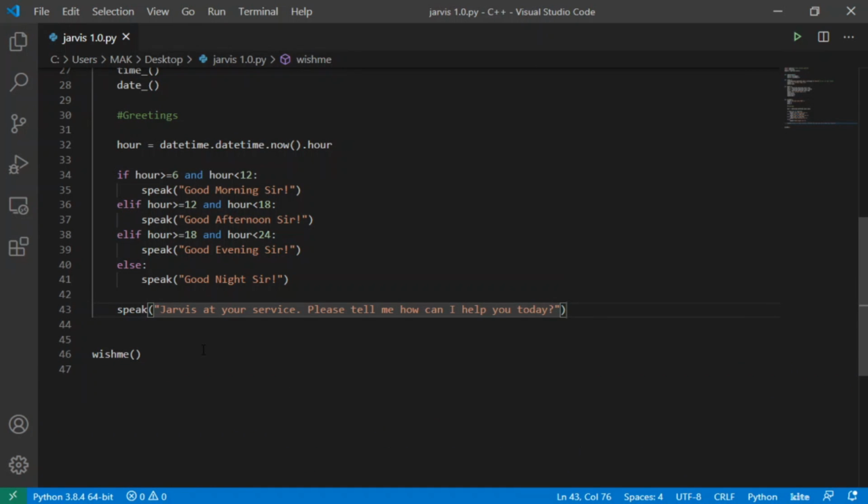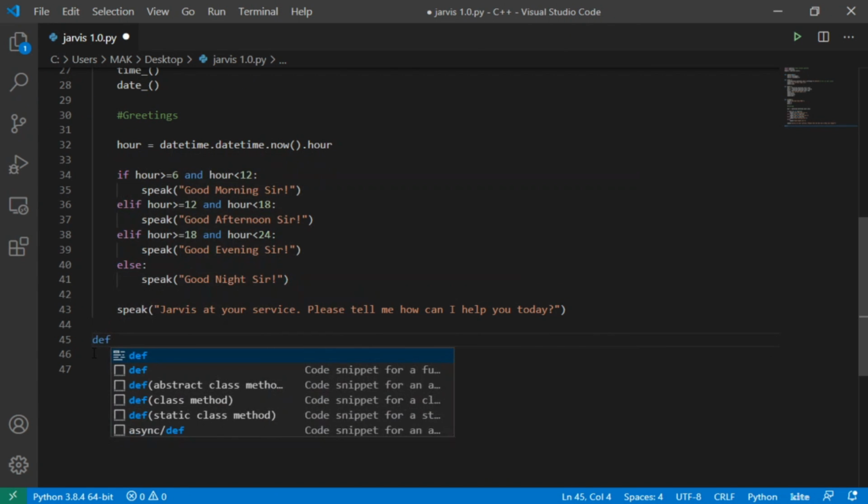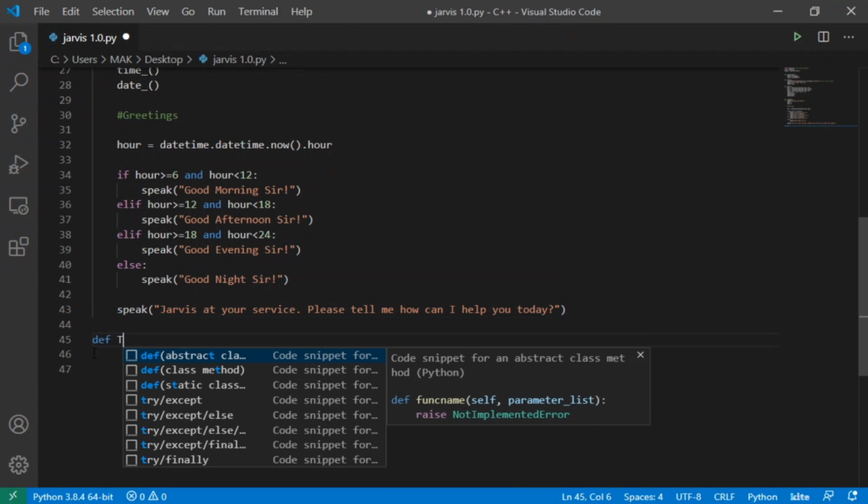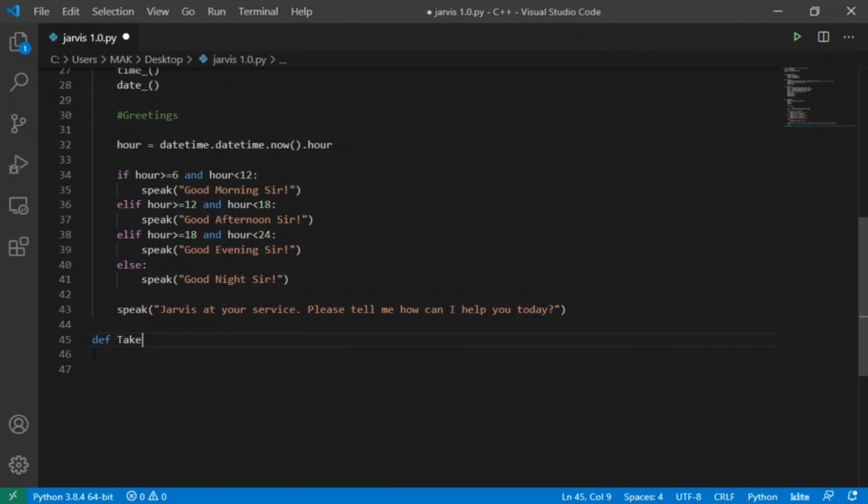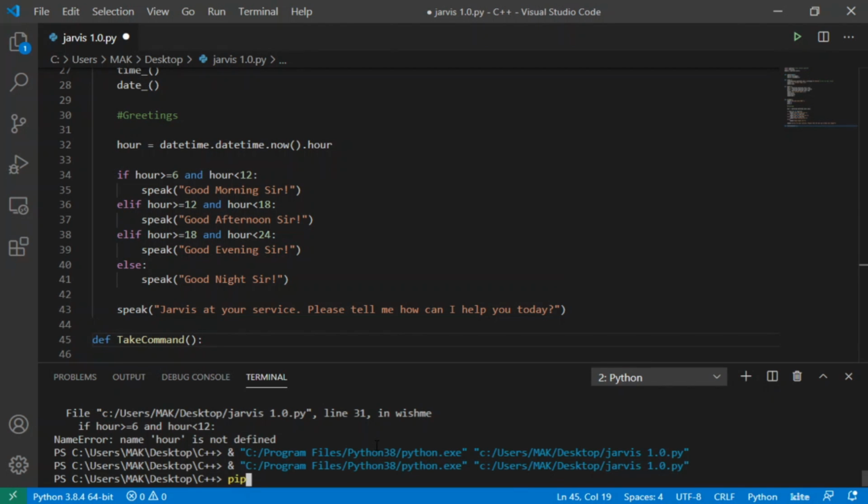Till now we have only created a code for the system to speak the text. But what if we want the system to take commands from us, to take our words as input? So I will create a new function, take command. So before adding code to it, I have to import a library, and in your case you have to install it. So I will type pip install speech recognition in terminal and wait for it to install. I have already installed it, so let's wait.